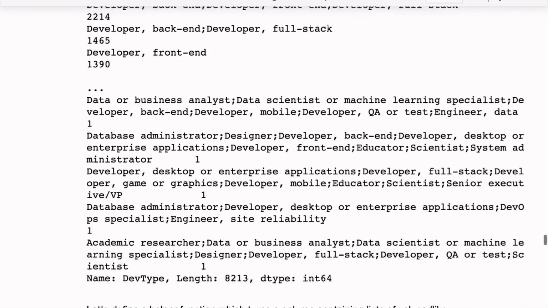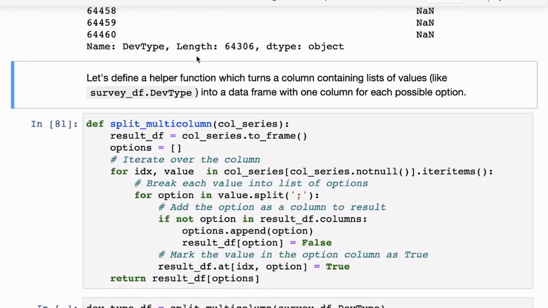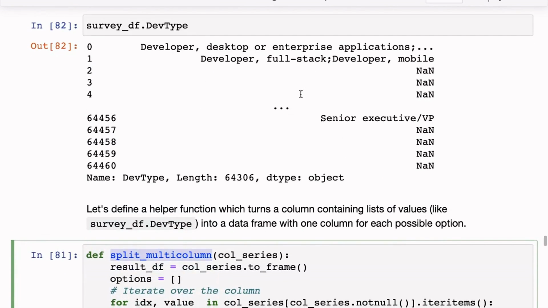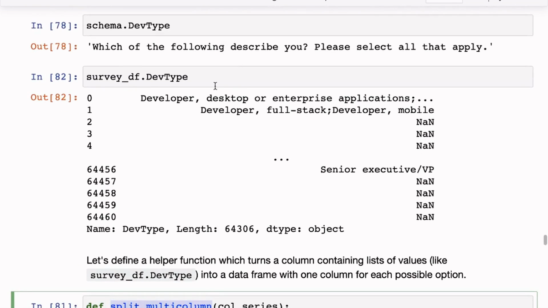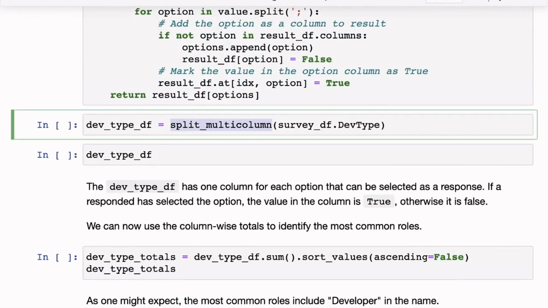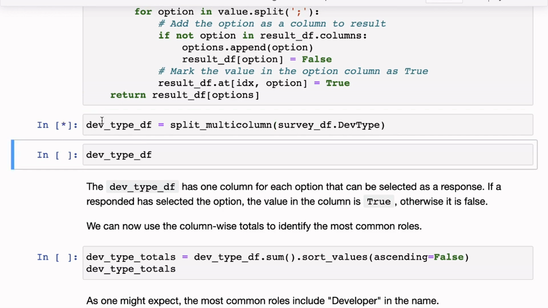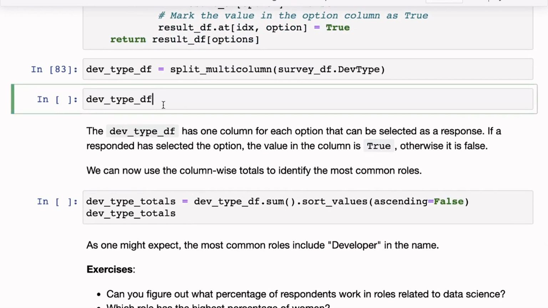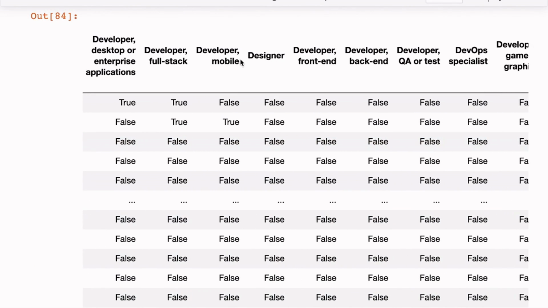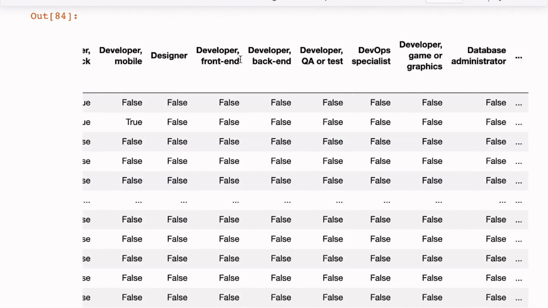So we know what the input into this looks like. So the input into this split multi-column function is going to be a series where people have picked either none, or one or more than one options for their employment type, for their job role. So we can call split multi-columns on survey.dev type, and passing this column returns a data frame. So we get back a data frame dev type df, and if we just check this data frame, it seems like this data frame now has one column for each of the options that were provided for the question.